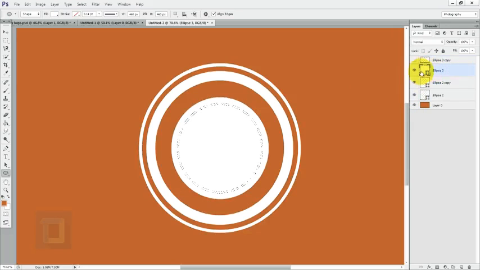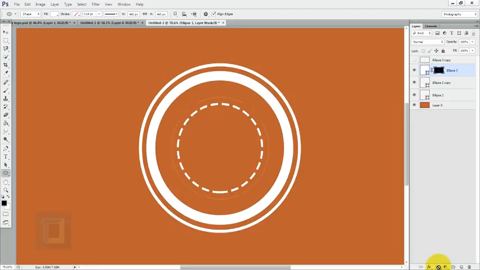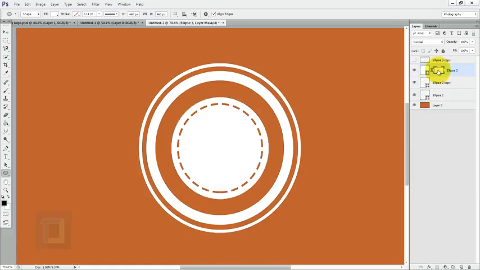Now we have to delete this from your ellipse. So for that, go and click on this layer mask icon. Now it is the exact opposite of what we need. So make sure you have activated your layer mask and press Ctrl I. So now we have a really nice circle with these dotted gaps in it. So all the hard work is done.